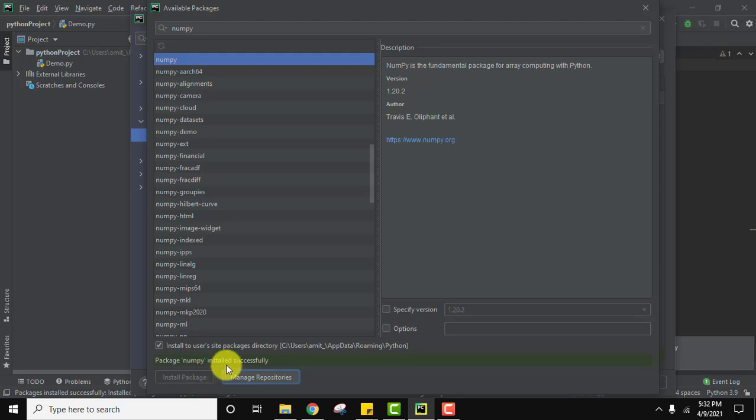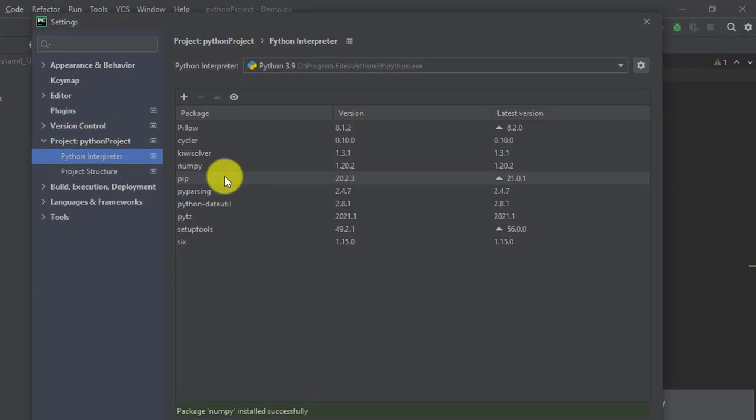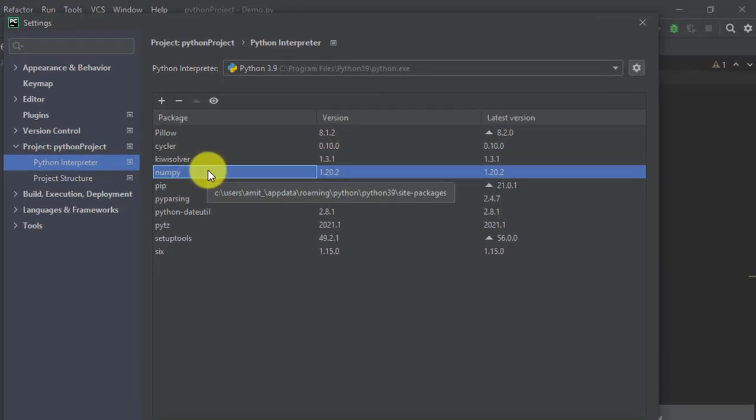Now you can see guys, package numpy installed successfully. You can now click on cross. And here numpy should be visible. Here it is visible. So guys, in this video we saw how we can install numpy successfully on our PyCharm IDE. The same is visible here.